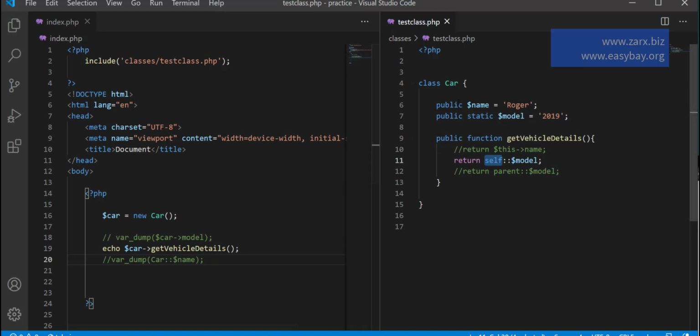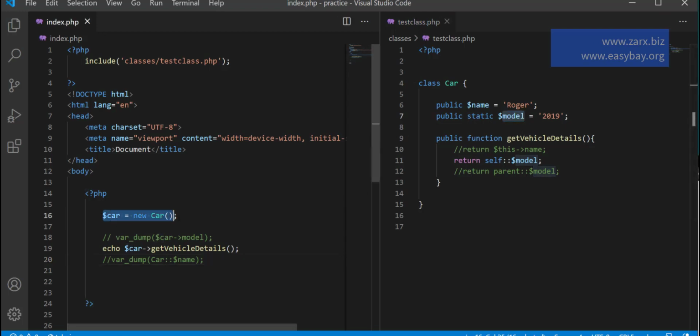Always remember, when you're dealing with static, you're dealing directly with the class. You don't need to create any object or anything, you can simply access the static properties and methods, but you cannot access non-static properties and non-static methods. And in case you are instantiating a class in a non-static way, then you cannot access static members using an object. Now we can even call this function in a static way as well.